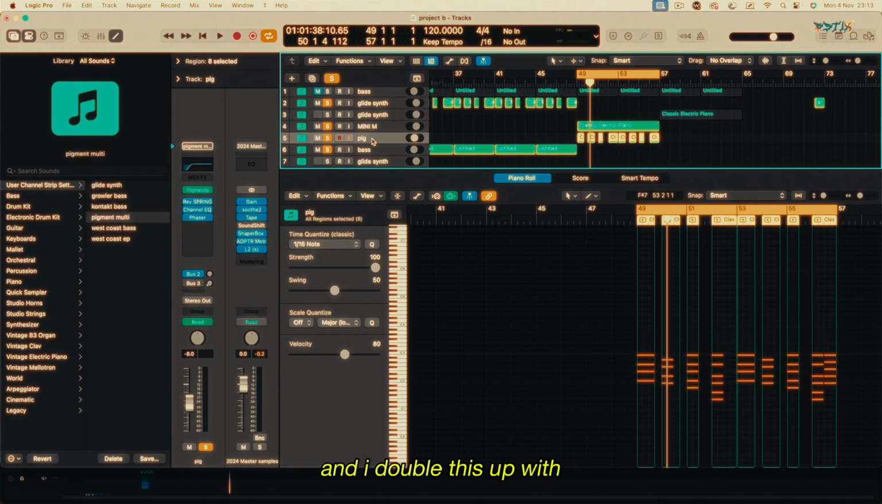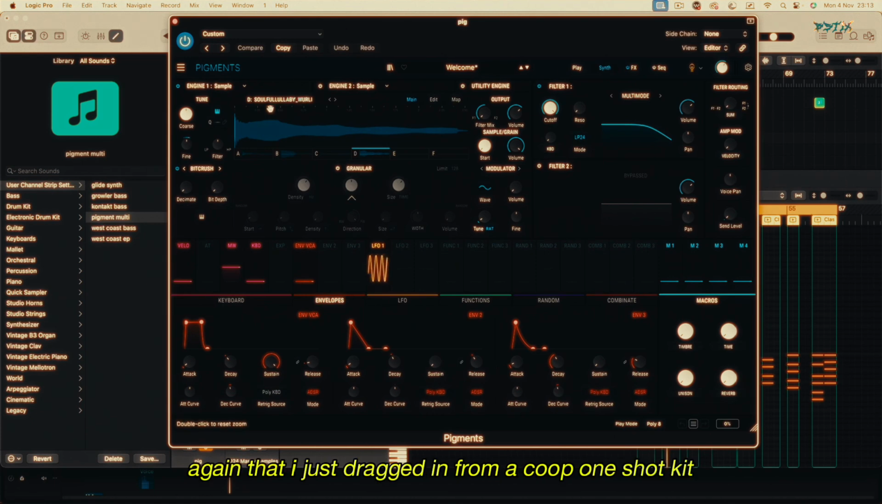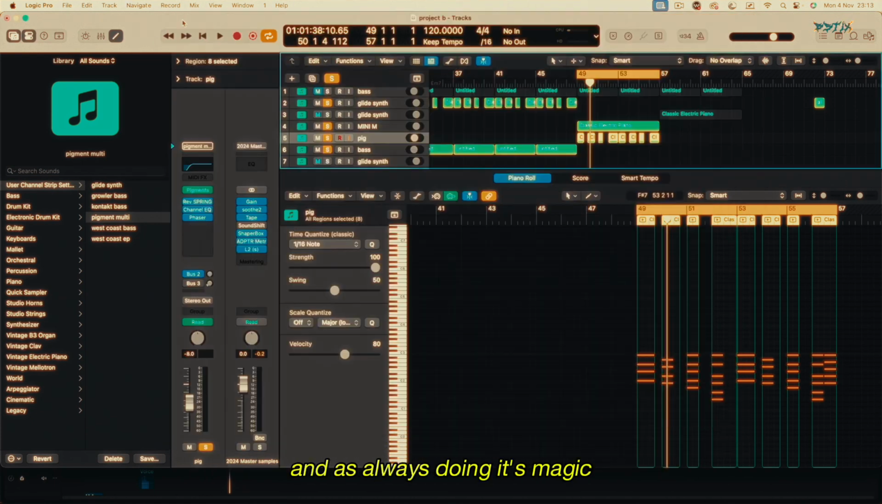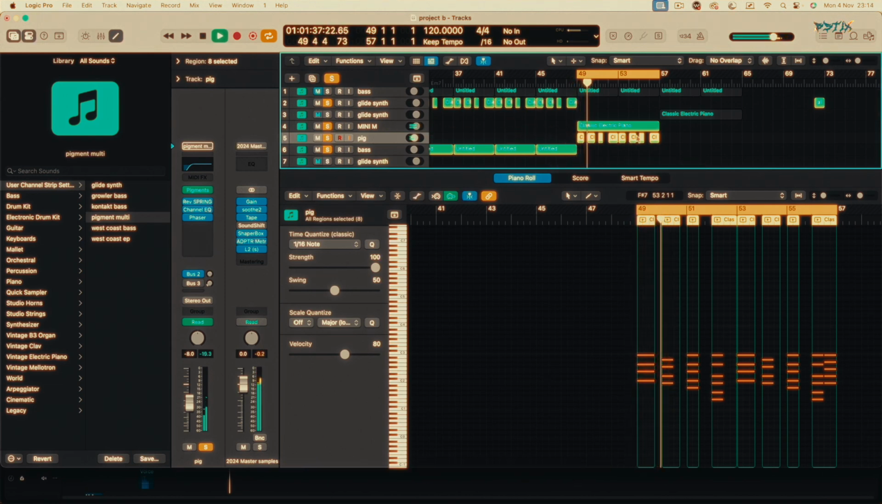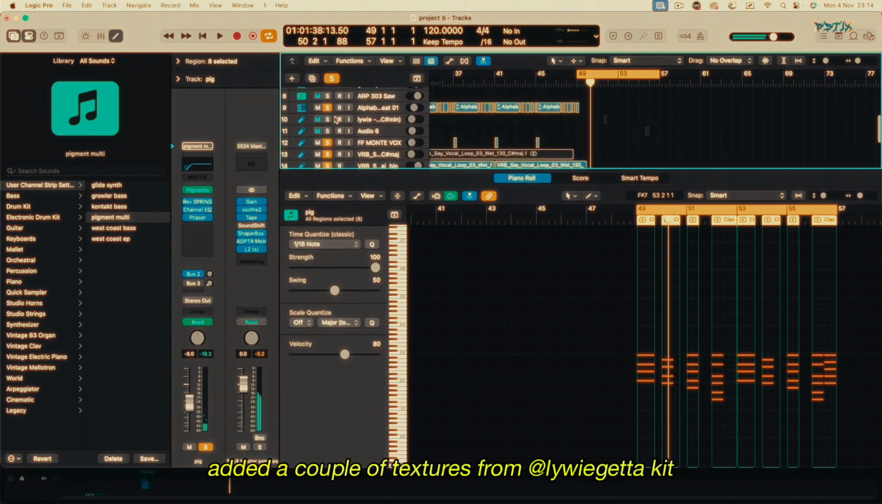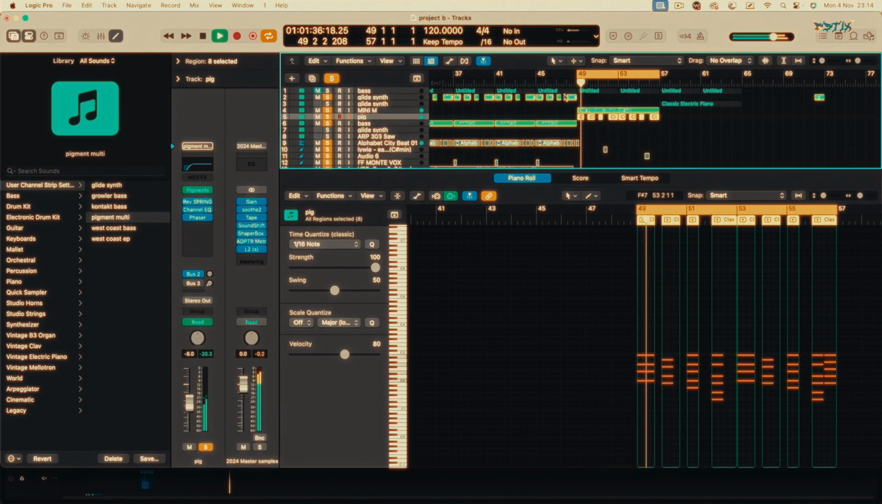And I doubled this up with, you guessed it, Pigment Sound, which was my favorite multi-keys, round robin. Some samples, again, that I just dragged in from a Coupe one-shot kit. And as always, doing its magic. You don't really need many sounds after you've added these in. Added a couple of textures from Louis' kit, and then my mastering chain looked like this, a little bit of sound shifter.